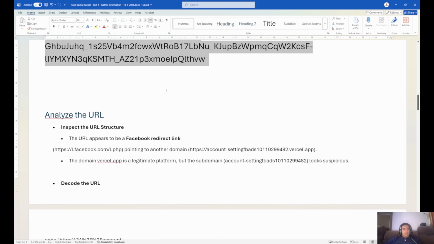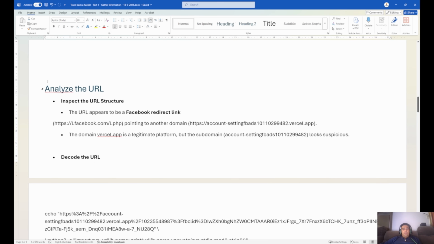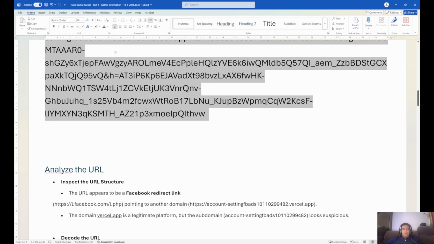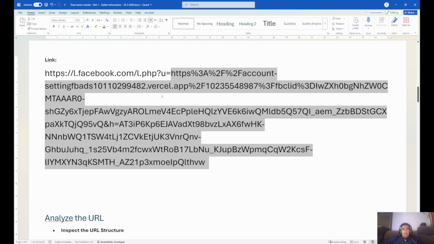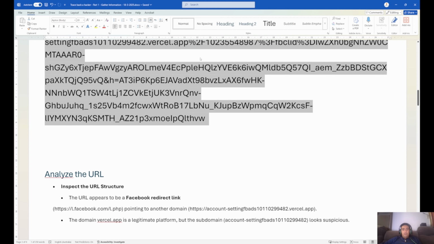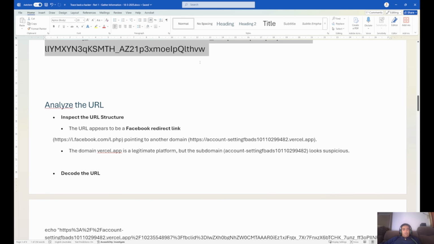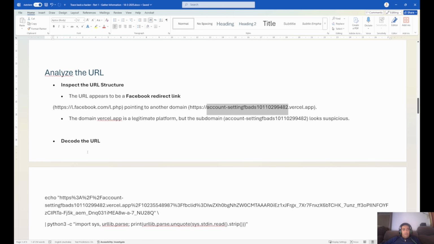Now let's analyze. First we analyze the URL, because you can't get an actual or correct format out of it. This is just for the browser. The browser will understand this, but we need to see what this is about. So first, the URL appears to be a Facebook redirect link. It will redirect you from Facebook to another domain, which is this one. How we get this one, I will show you the command now.